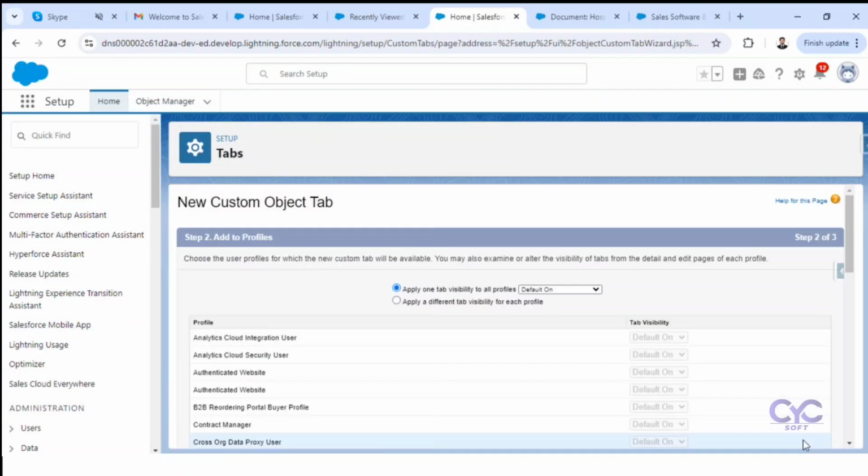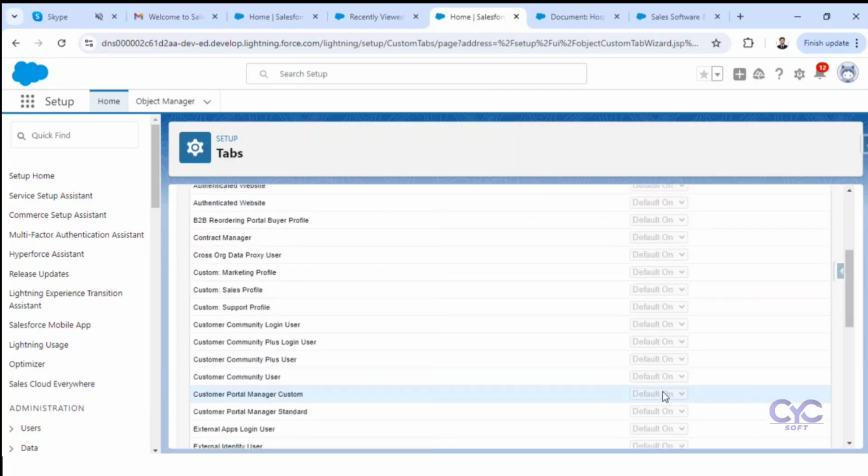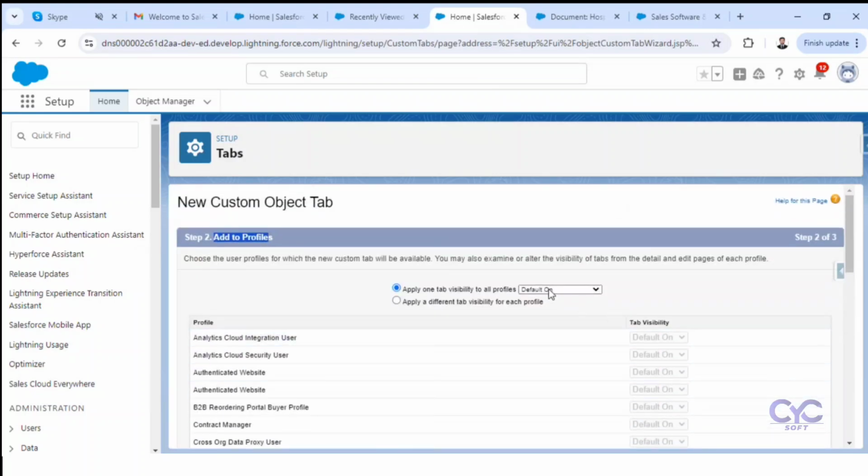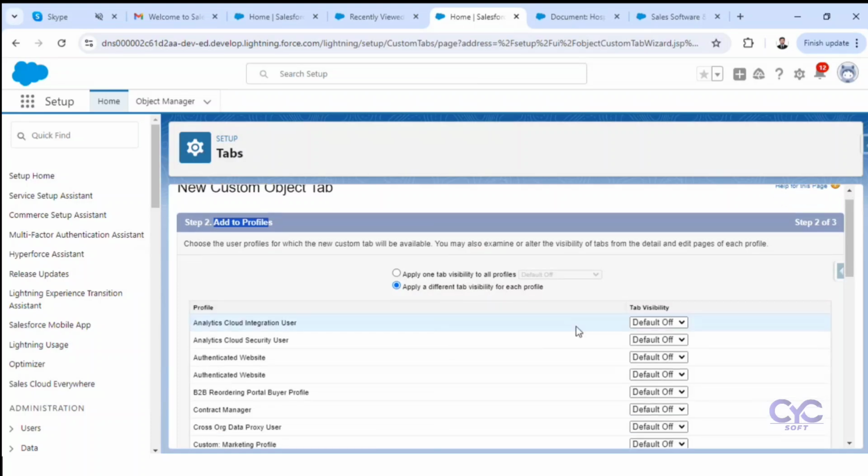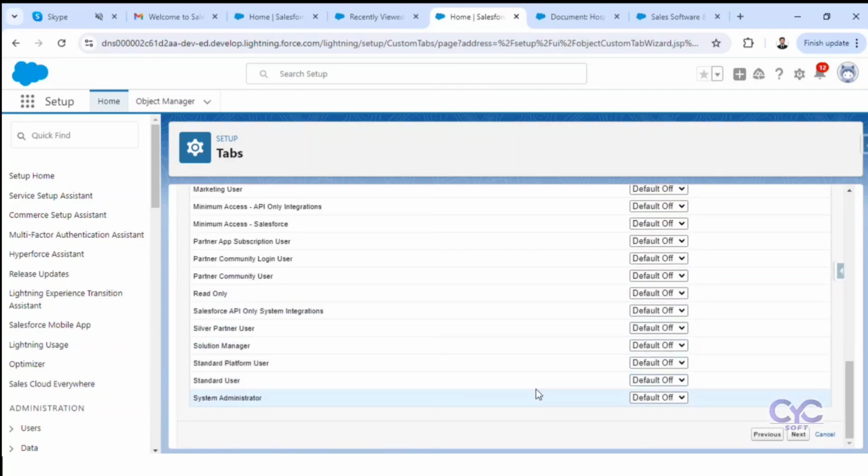Now click on Next. To whom should this tab be visible? See here, to which profiles this tab should be on. By default, all of these are Default On. I want to change to Default Off and apply a different visibility for each profile. I need it on for System Administrator, not for all. So Default On only for the System Administrator profile.